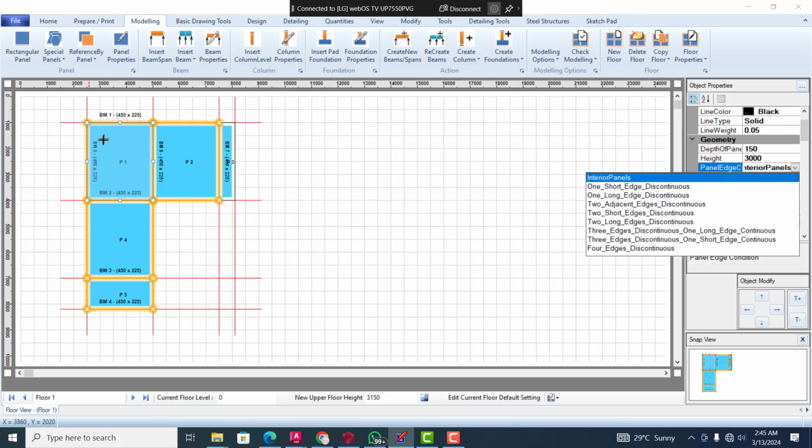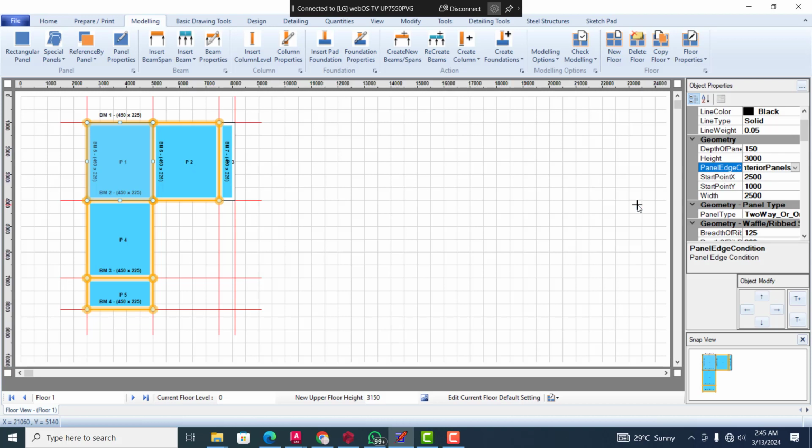This is two adjacent edges. It is discontinuous along here, also discontinuous along here, but continuous here, and also continuous here. I don't know if it is making sense. So along here is discontinuous, along here is discontinuous. So if we look at this now, we have two adjacent edges that are discontinuous. So I will select it.